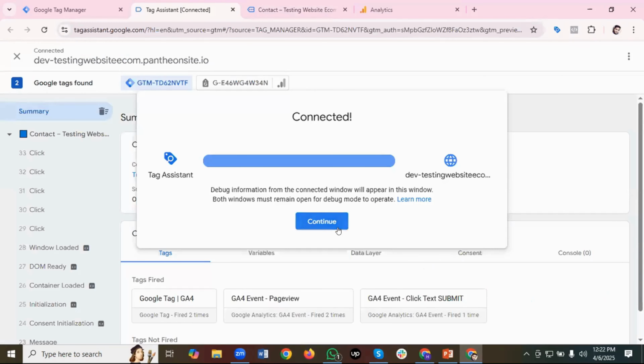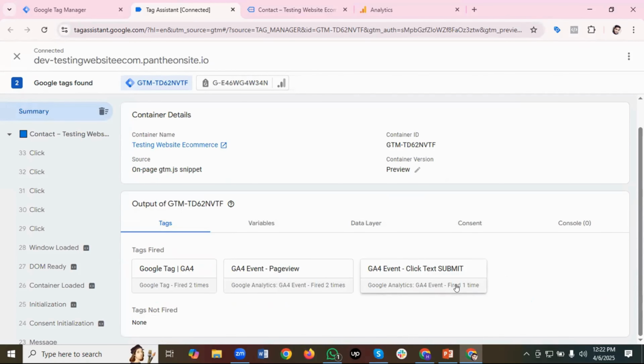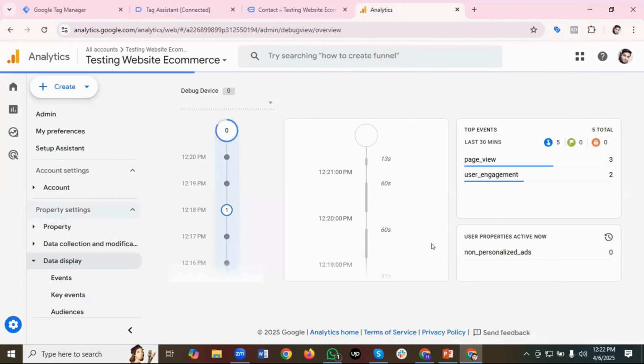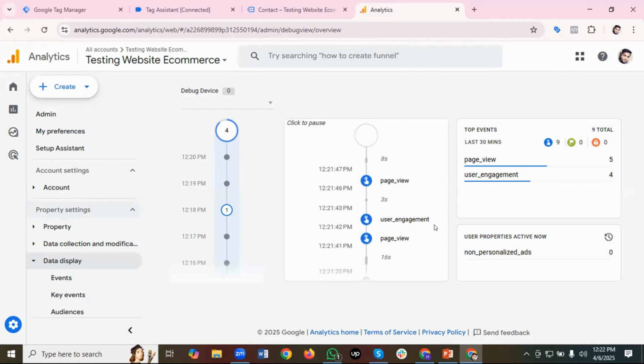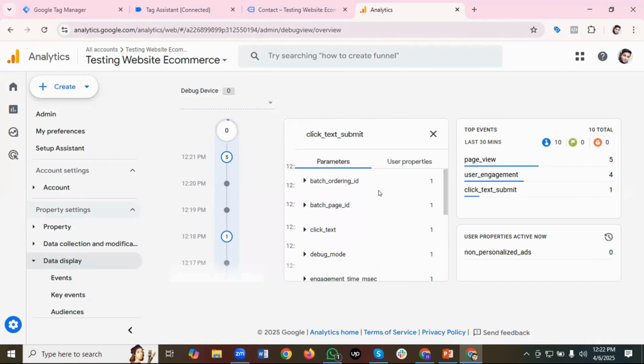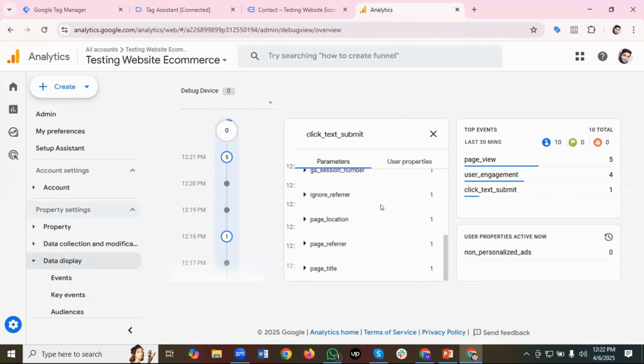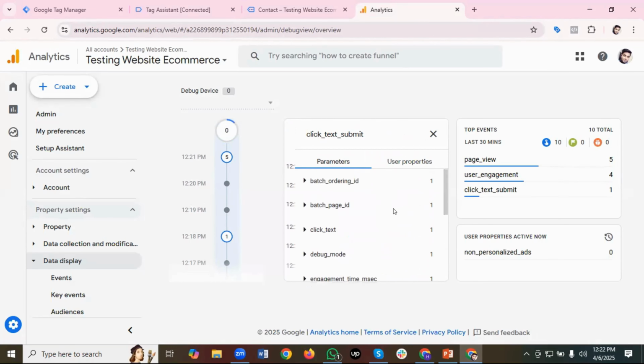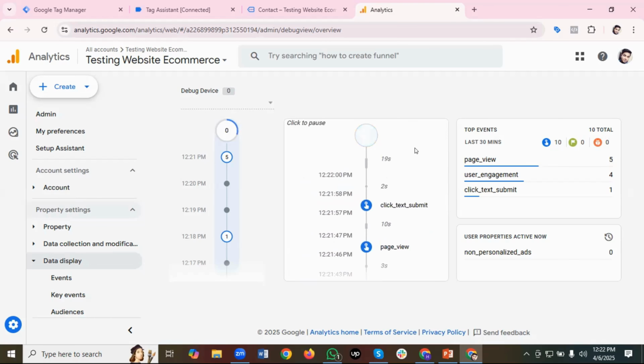Let's go to the tag assistant and see, you can see over here GA4 event click text submit. Let's go to the analytics. Just wait a little bit. You can see over here click text submit. This event has fired. If I try to see the parameter, you can see click_text equals submit. So this is how you can send a GA4 button click event using Google Tag Manager.